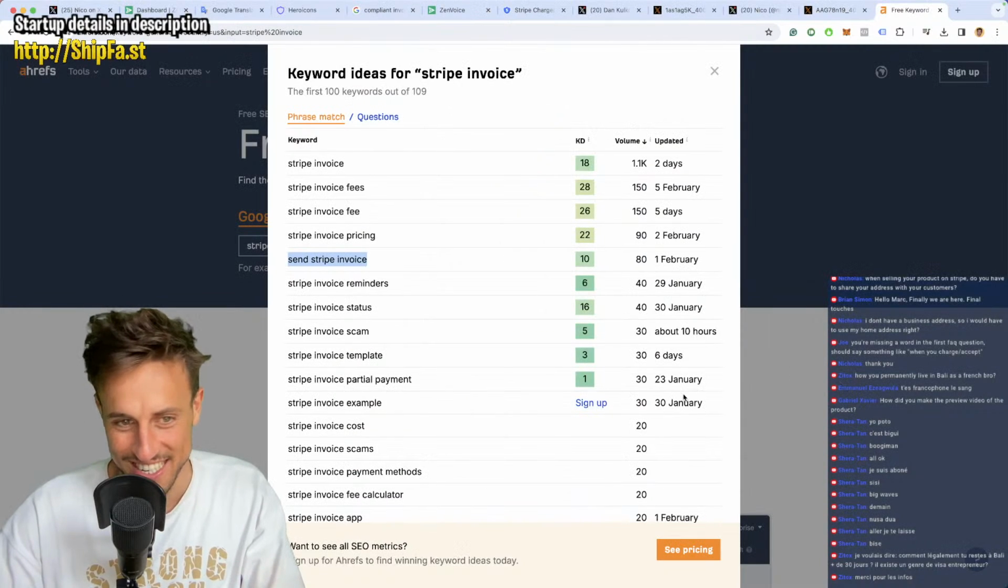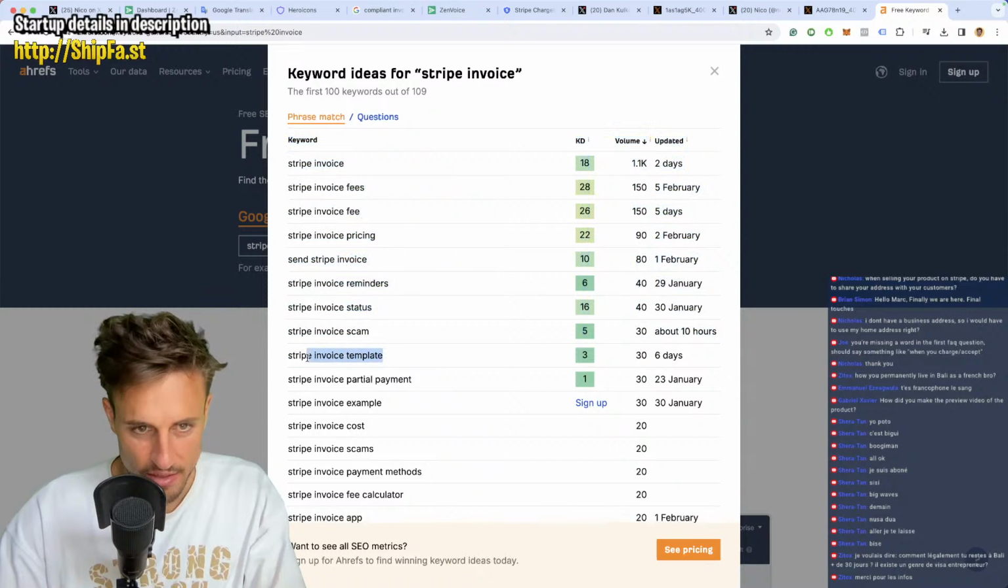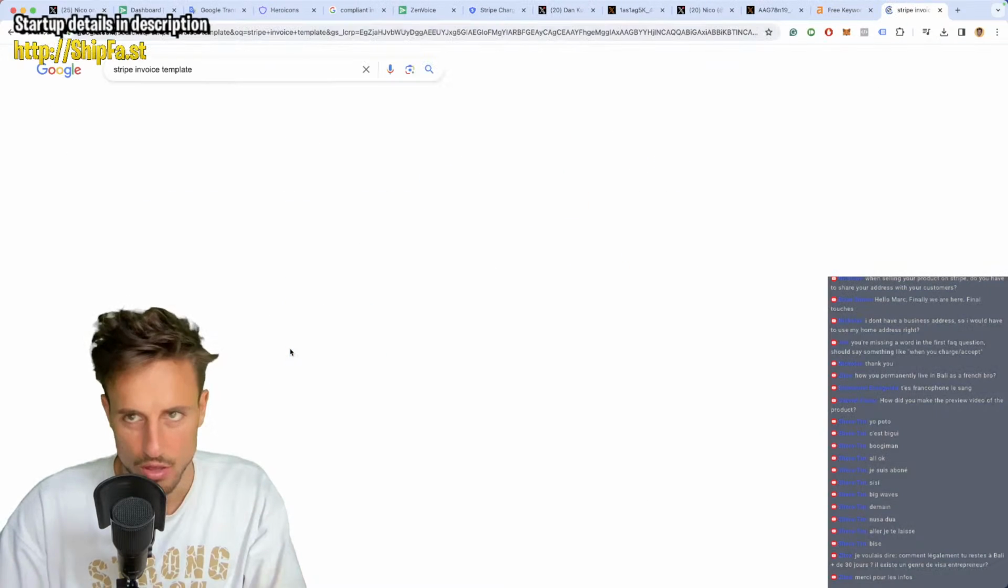I cannot procrastinate. Stripe invoice status, Stripe invoice reminders. Okay, that is invoice templates. Yeah, that could be an interesting keyword.